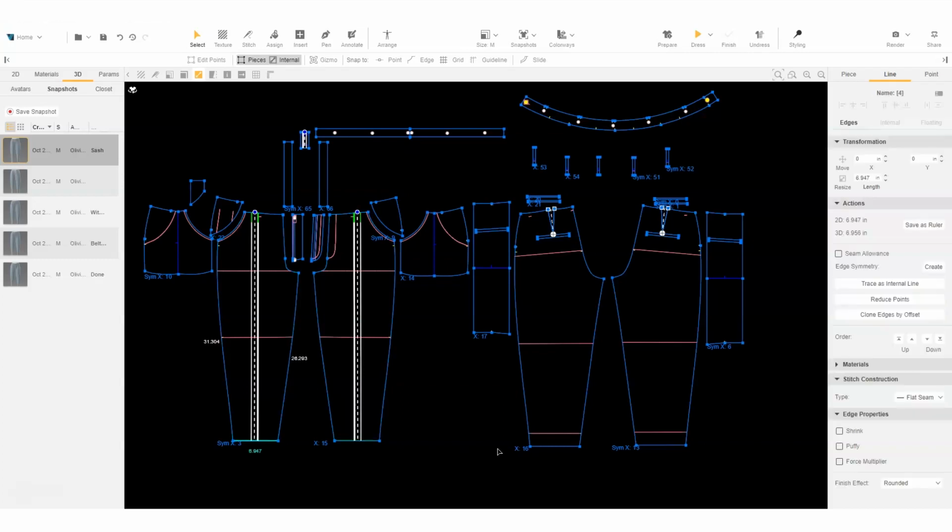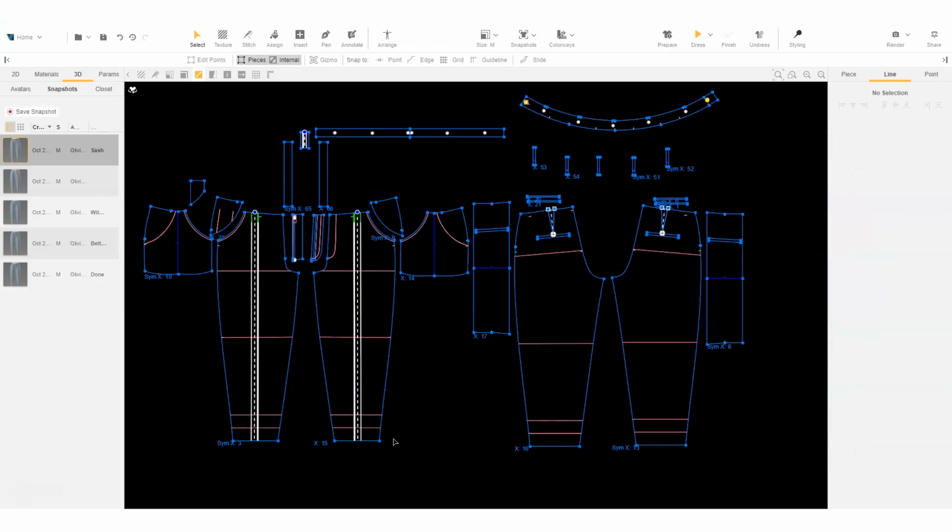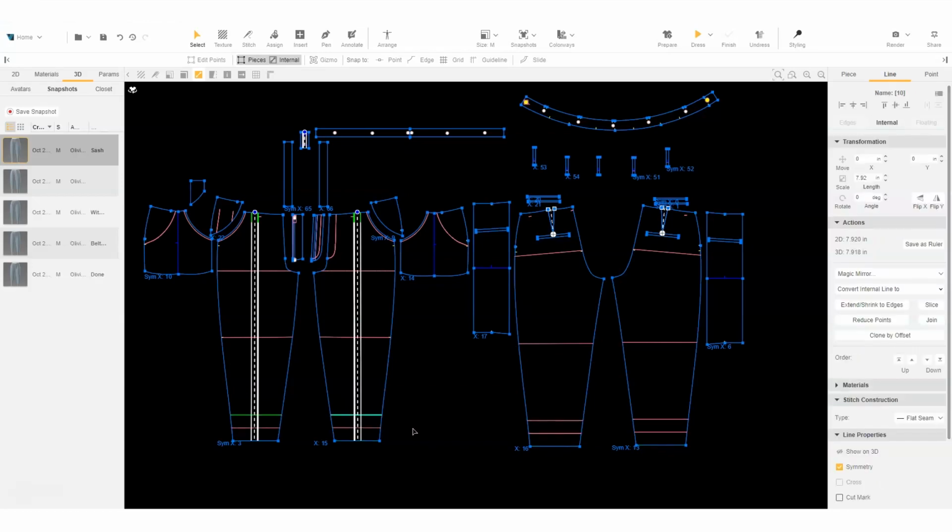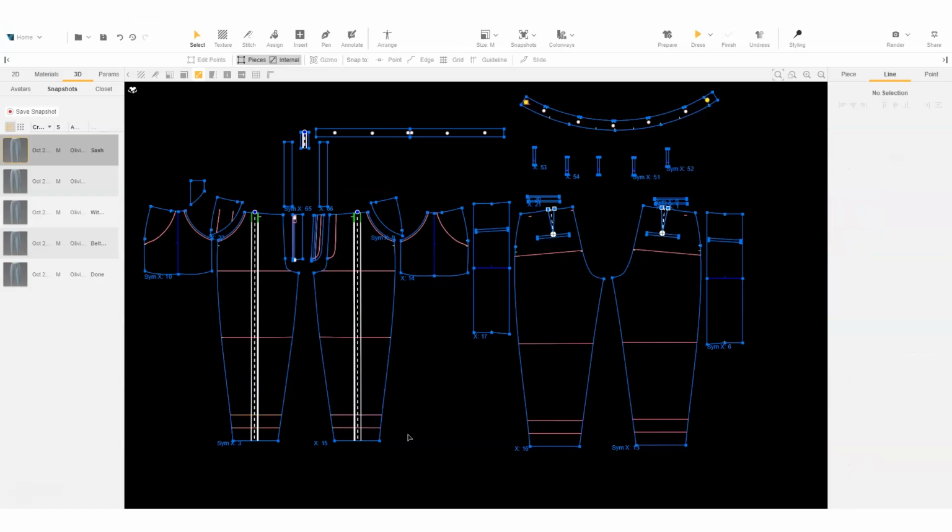Select the hem and use Clone Edge by Offset. Input a negative value equal to the height of the cuff. Let's use -2 inches. For the stylized rolled cuff, input 2 for the amount. Check Extend Shrink to Edge. For a stylized rolled cuff, we would slice the top internal line and make the second a fold line. Since these jeans are tapered and already cropped, let's use the first method.